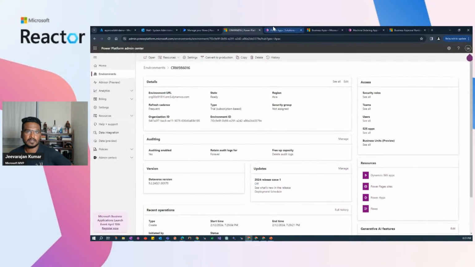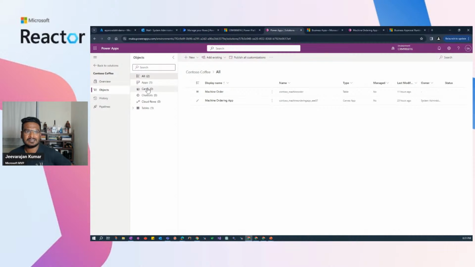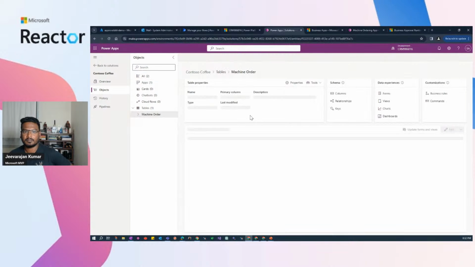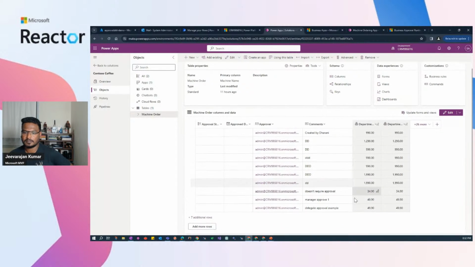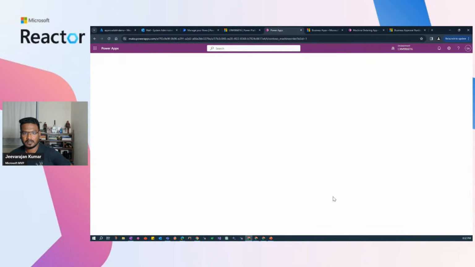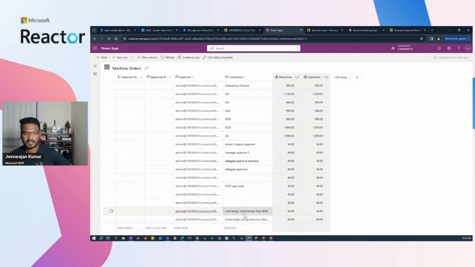So if I go back to that solution, you can see it has just one app, a Canvas app, and then just a table called machine order. So whatever order we have submitted, it all gets stored in this table. You can see these are the things that we approved, and these two things we have just submitted, and it gets captured here. And that's all with the prerequisites, and the installation is done, all good.